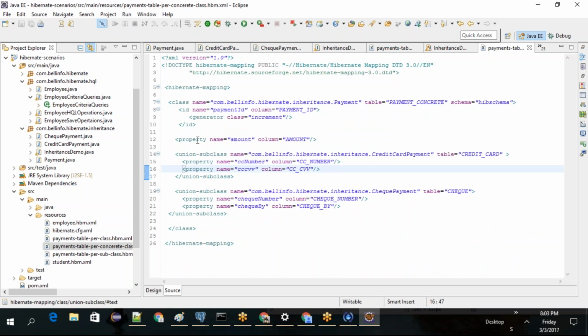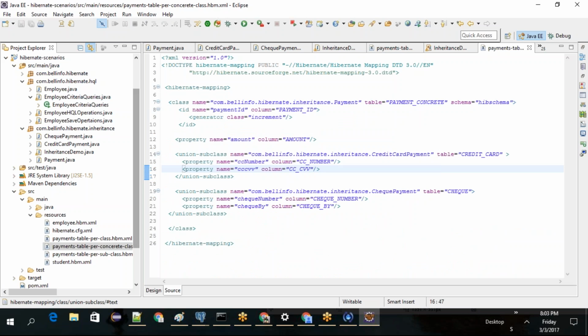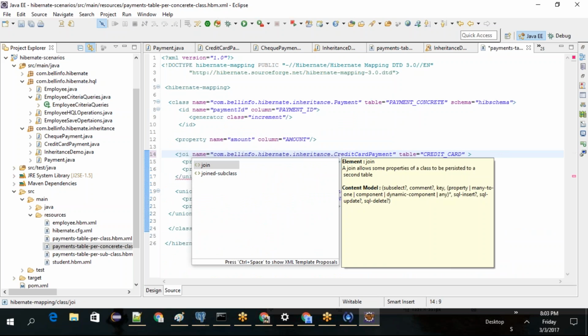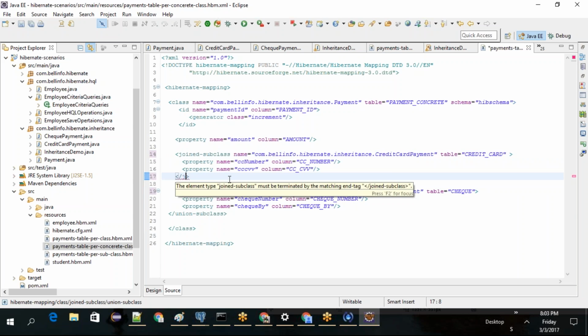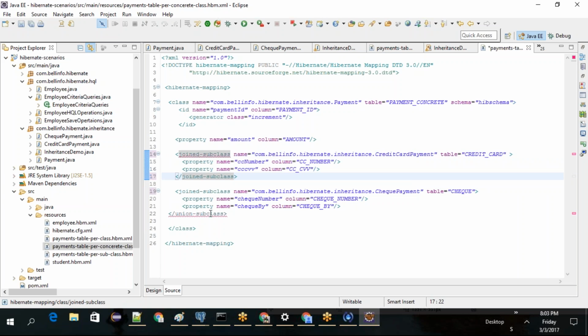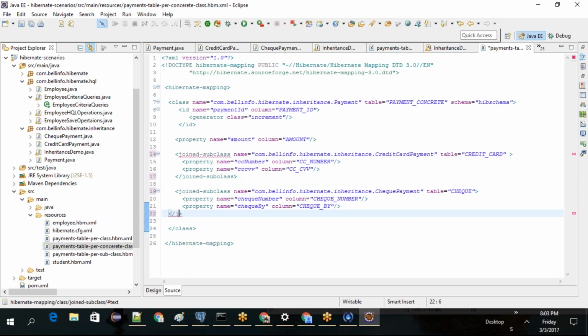Okay. So everything is going to be same. No changes. All the changes that will happen is instead of union subclass, it is going to be joined subclass. When you mention joined subclass, it will be understood by Hibernate that you want table per subclass.